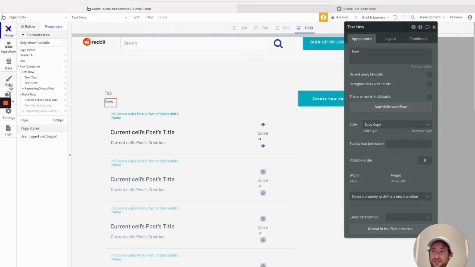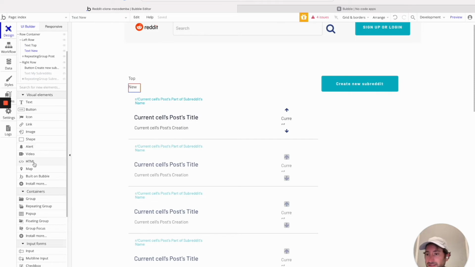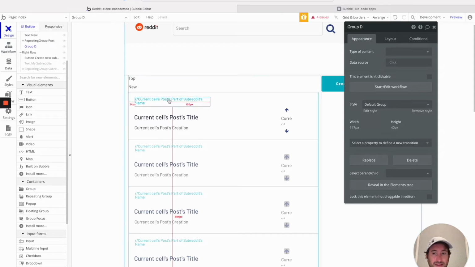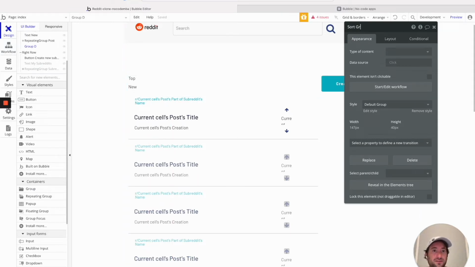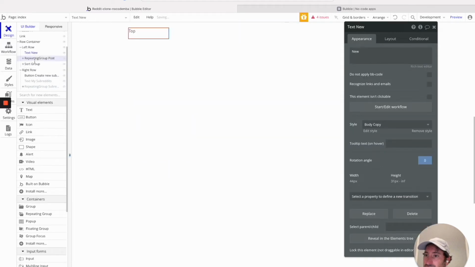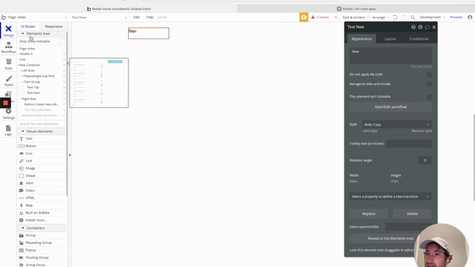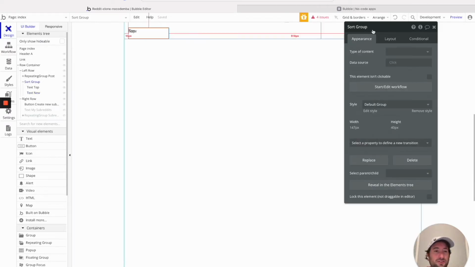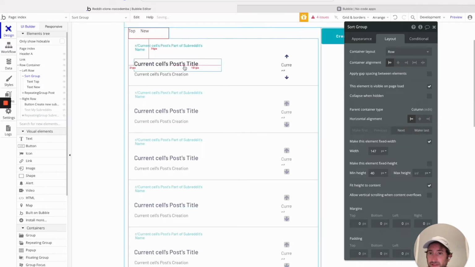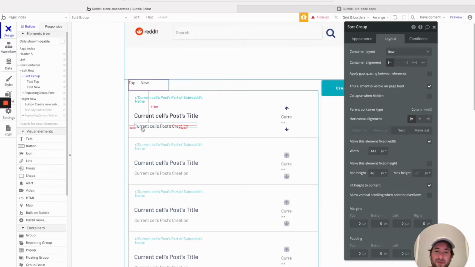So under UI Builder, let's add a group, and I'm just going to drag it right here, and it's going to be sort group. And then what I want to do is drag text top inside and text new inside that sort group here in the element tree. And then the sort group, what I want to do is make the layout a row, and now we have top and new as a row here. And then I want to make sure it's above that repeating group. So we have top, new, and then here we go with the repeating group.